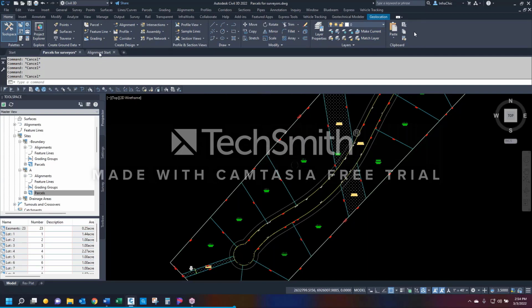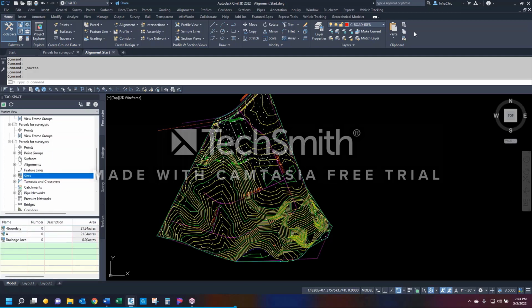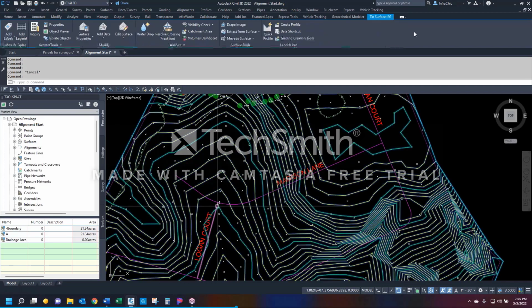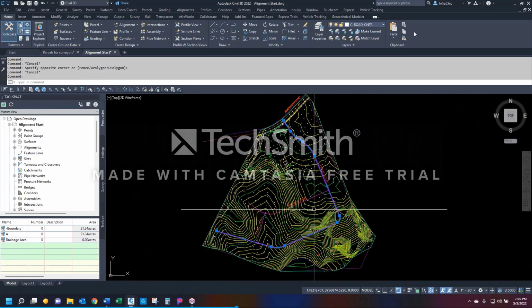Okay, moving on. Let's go into the alignment start file. We've got about an hour to go over alignments and profiles, and cross sections. We should be able to handle that. Let's minimize a lot of stuff going in here. All right, alignment start. This is from the survey file we've been working with over the last couple times. And in here you see a bunch of different polylines. They're magenta and they're polylines. Okay, there's a Logan Court. There's another really long alignment.